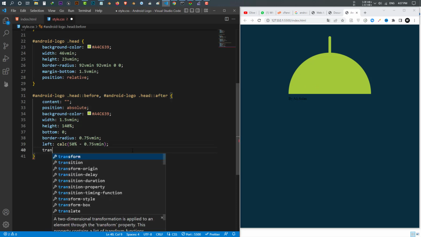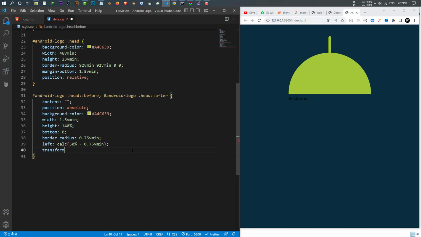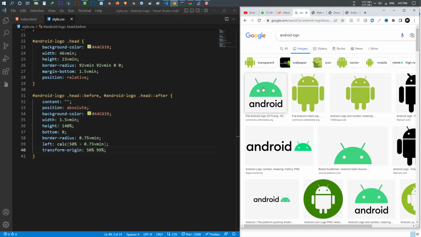Okay, and all I need to do is to transform the origin, and I want to transform it to 15% and also 99. Okay, this is how it looks, but there are two of these, one is before and one is after. We have to rotate the before and after, and that's how we can design such a thing.